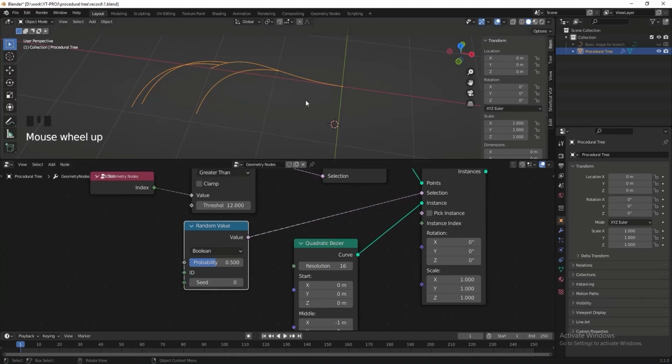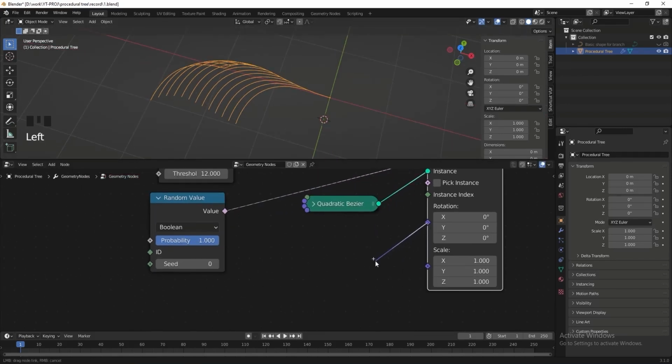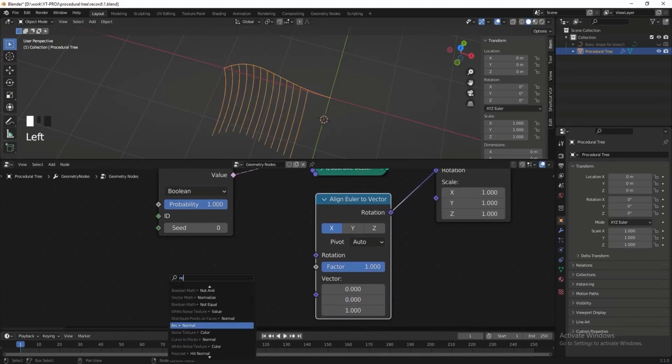So now if you need more branches for the tree, you can adjust this probability to 1. If you want less, you can put a smaller value. But now I want to leave it at 1. We can come back and adjust this later. Okay, now I want all the instances here to rotate and grow out along the normal of the main curve line.